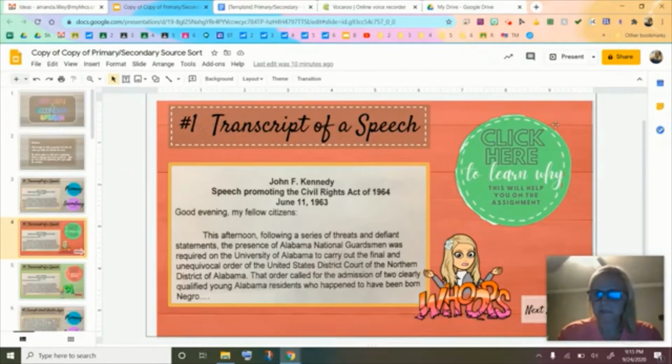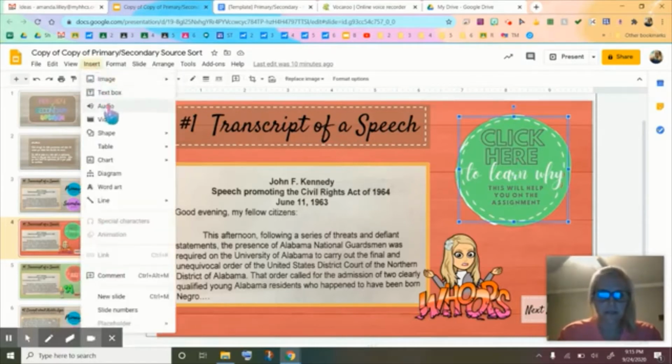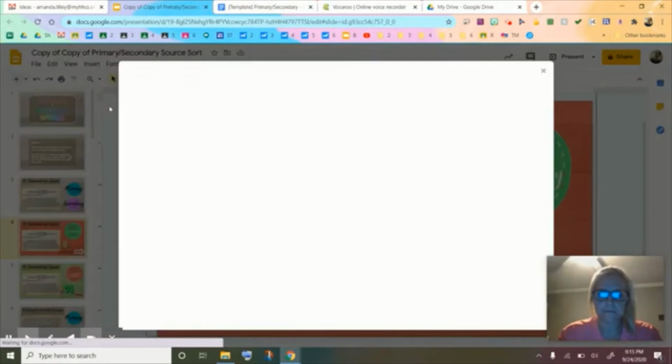So then I just go back to my slides presentation, and this is where I want that audio to go. So I'm going to go to Insert, Audio, and it's going to bring up any audio file that you have created in your drive or that you have in your drive.